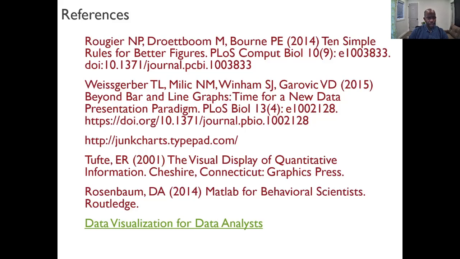So with that, here are a handful of references. I'll add these to our GitHub as well, in case you would like to do a little bit more exploration in the world of data visualization.